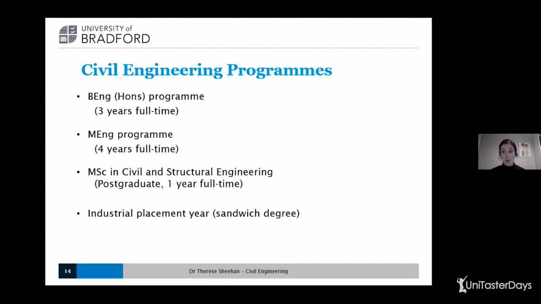And personally, I strongly recommend looking for industrial placement opportunities when you start to look at degree programs. Most universities that offer this option would promote it strongly. It's a brilliant opportunity to put the theory that you learn during the first few years of your degree into practice.